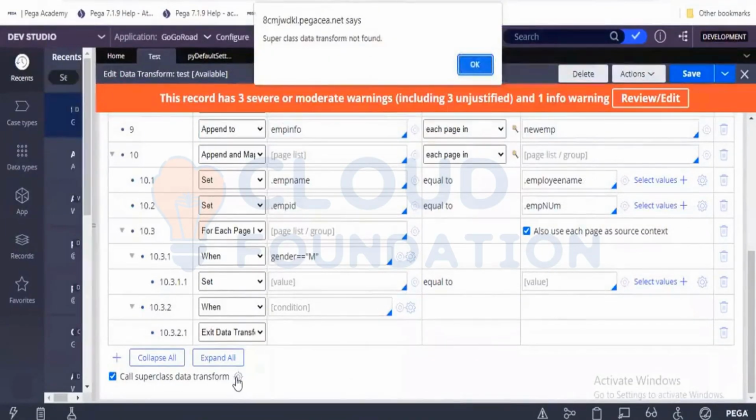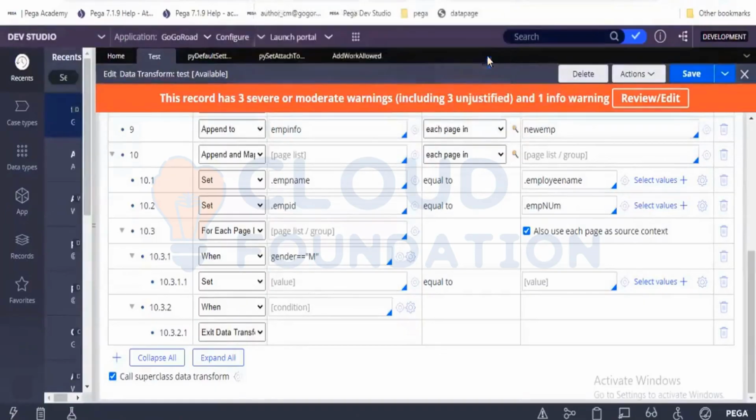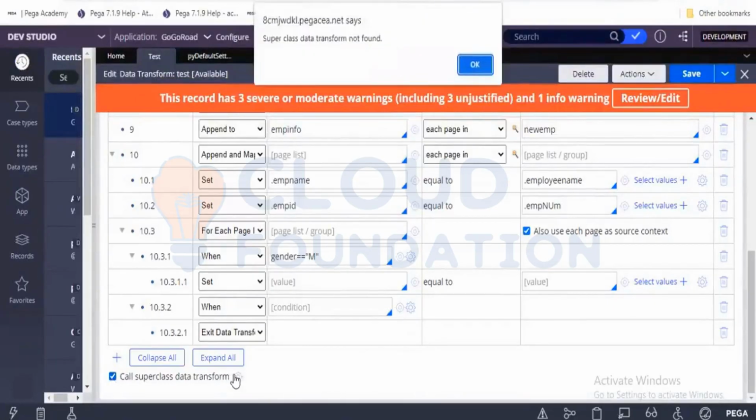See, if you click on this gear icon, it is saying superclass data transform not found. If there is no superclass data transform for this rule, in that scenario, if you check this one or uncheck this one, there will be no impact, because there is no such data transform.